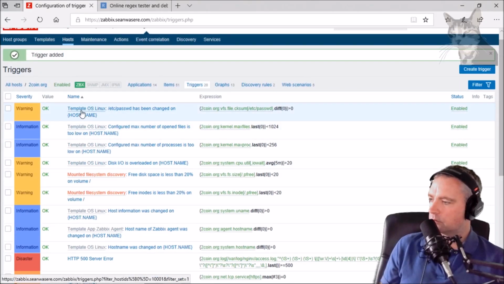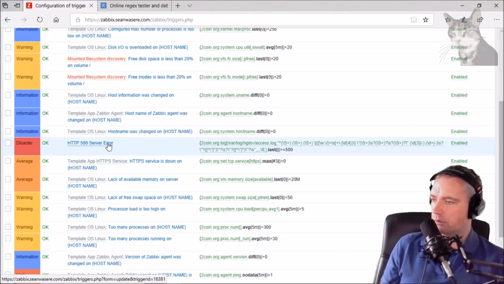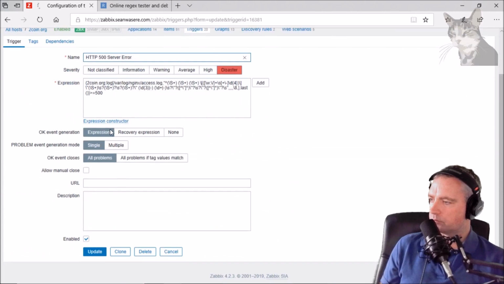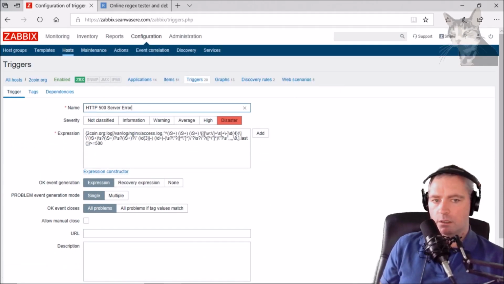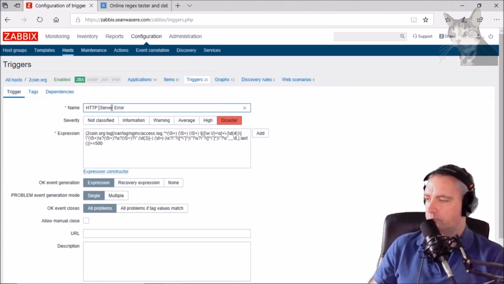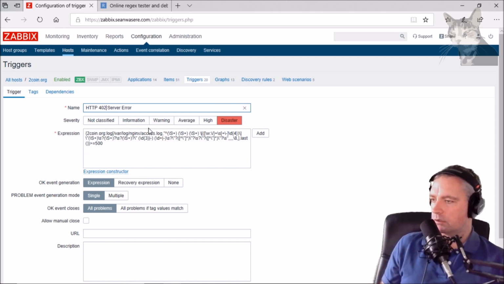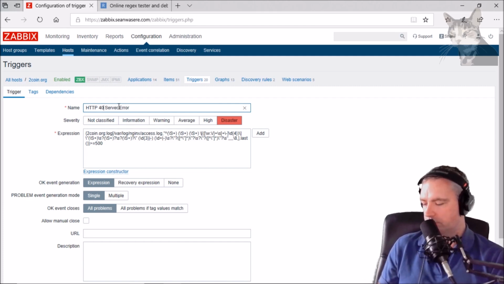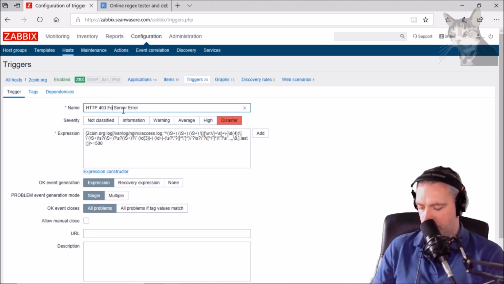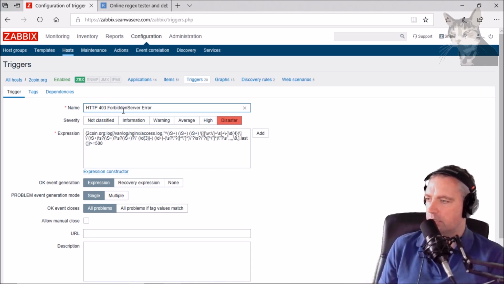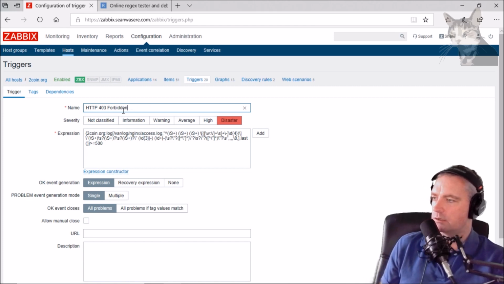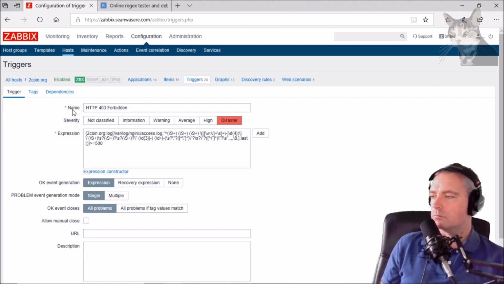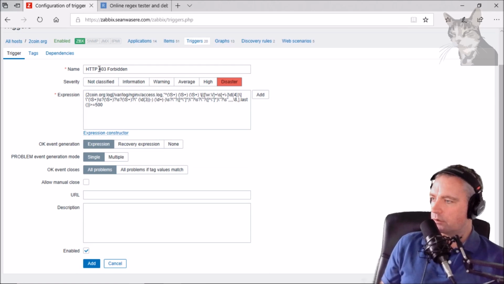HTTP 500 server error. We'll create another one. What I'm going to do is just clone that. I clone that. I'm going to create a 403 forbidden. Okay, so this is a good one. I want to know if there's any service trying to access a protected area. I have a protected area on my server there. So 403 forbidden.